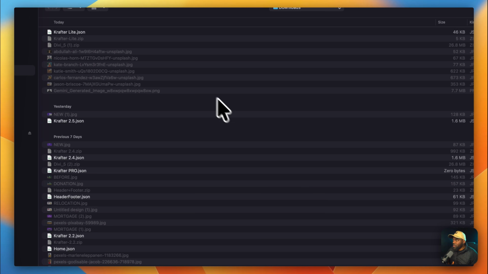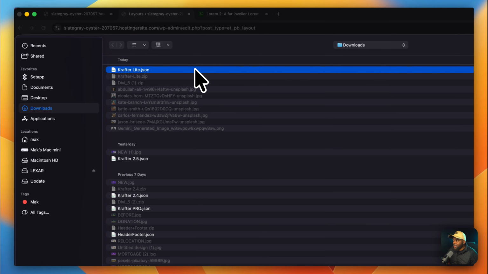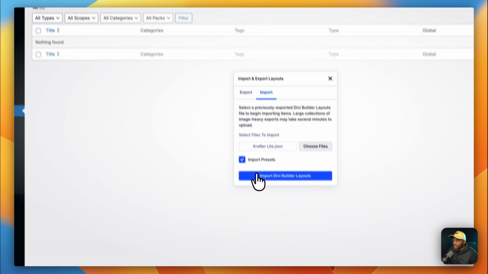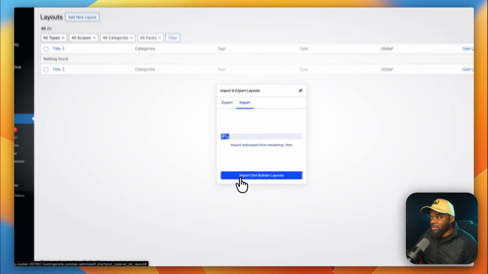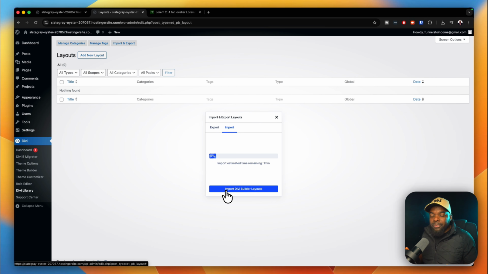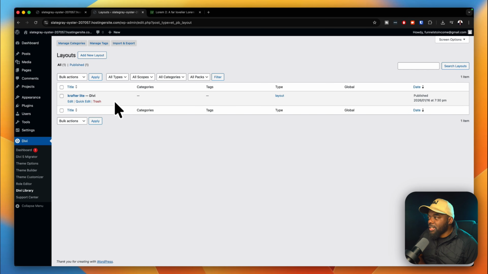So mine is in the downloads folder, and here it is right at the top. I am going to click on it or even double click and then import builder layouts. What this is going to do is import all the presets that are already done for you in terms of the sizes, the spacing, and so on, that will allow us to build our websites super fast. Okay, so Krafter Lite has been installed now, and pretty much we are good to go.